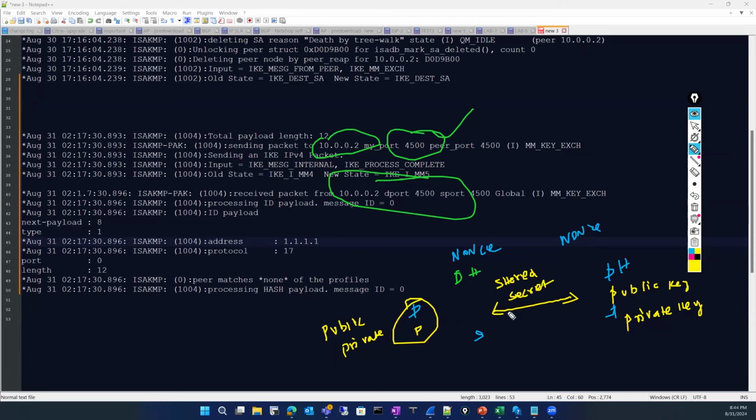And only the shared secret key is exchanged between the initiator and the responder. Only the shared secret key is exchanged between them. This is how the Diffie-Hellman works. We call these nonce messages in main mode 3 and main mode 4.